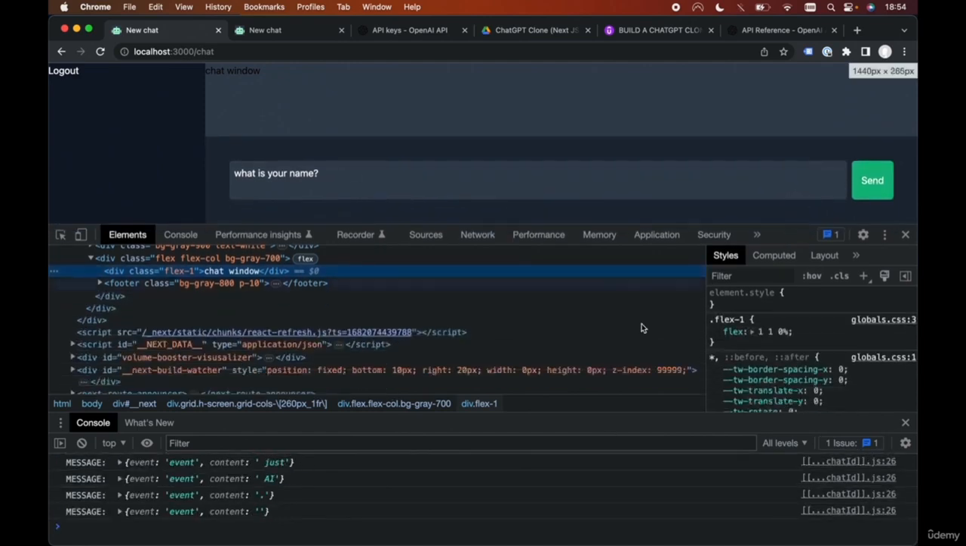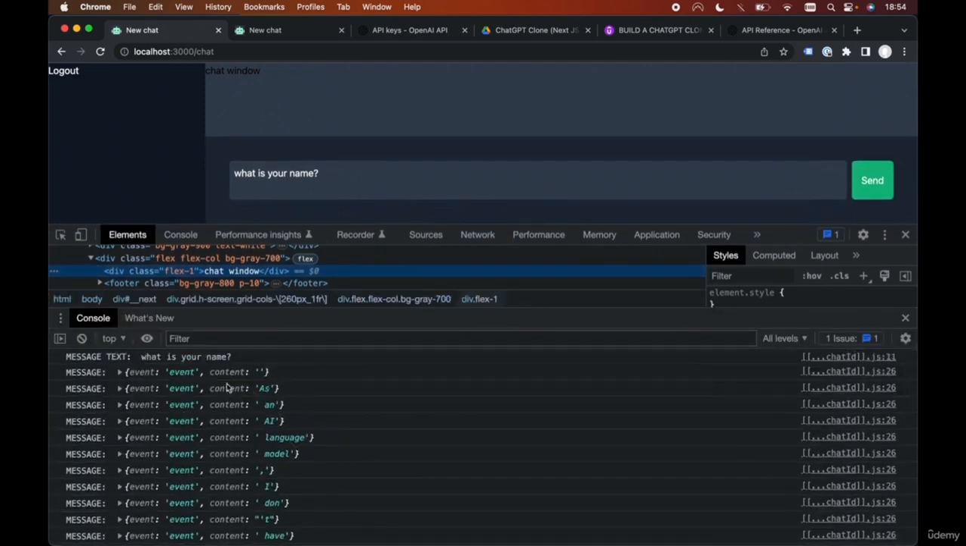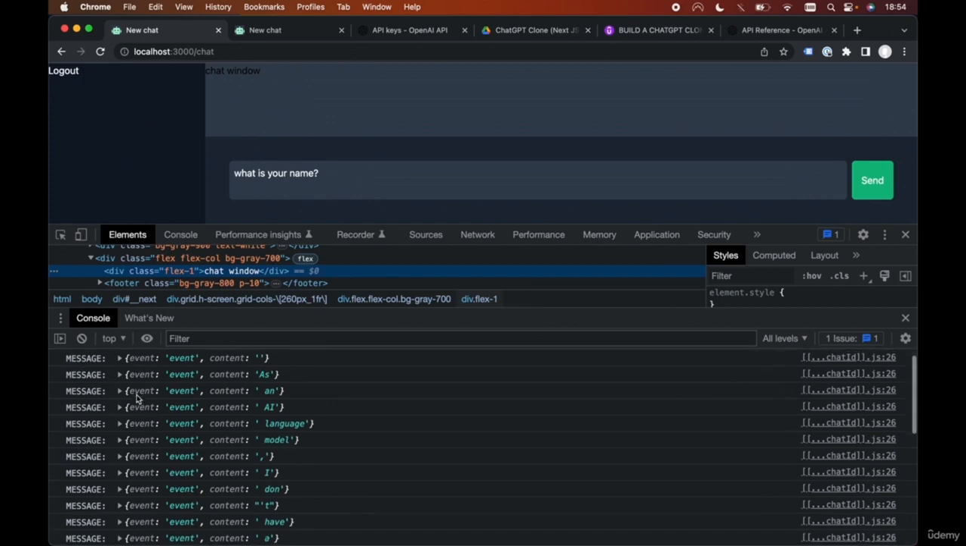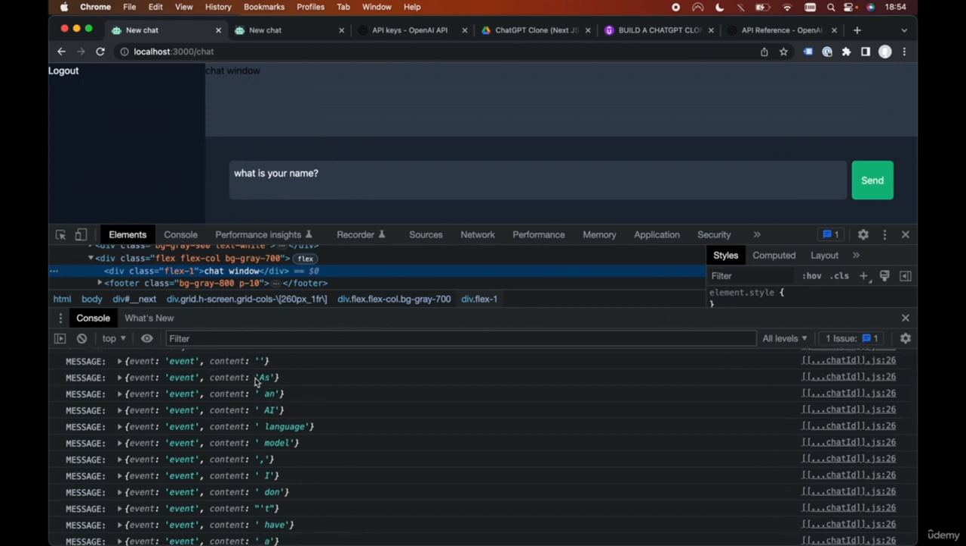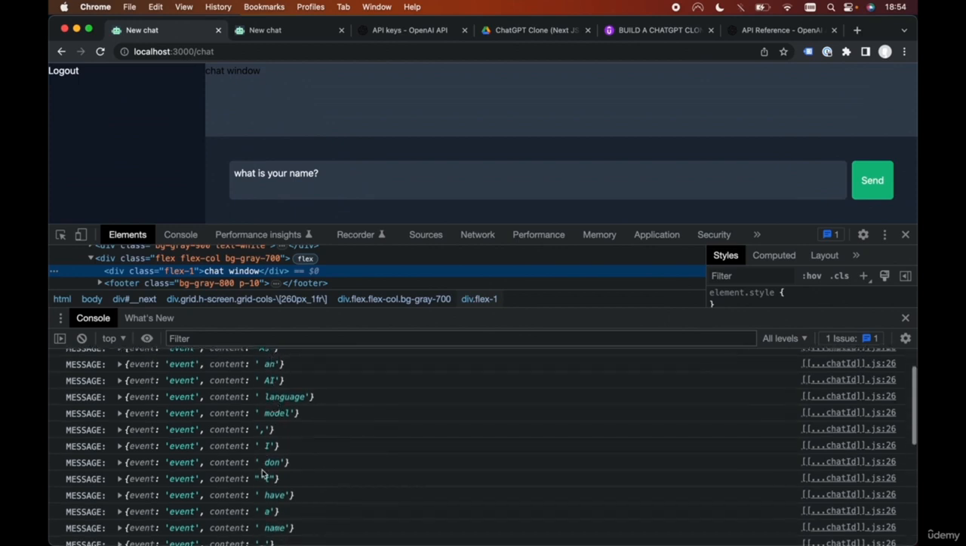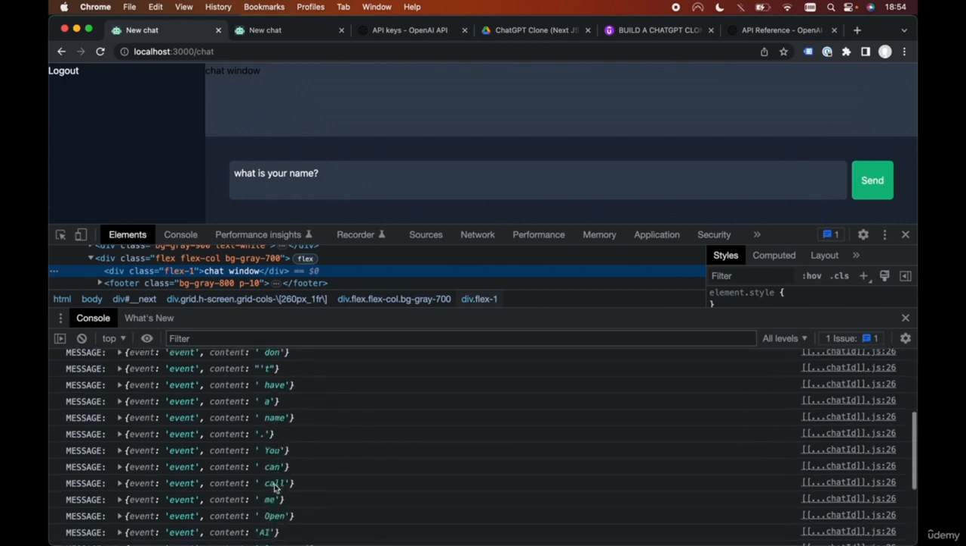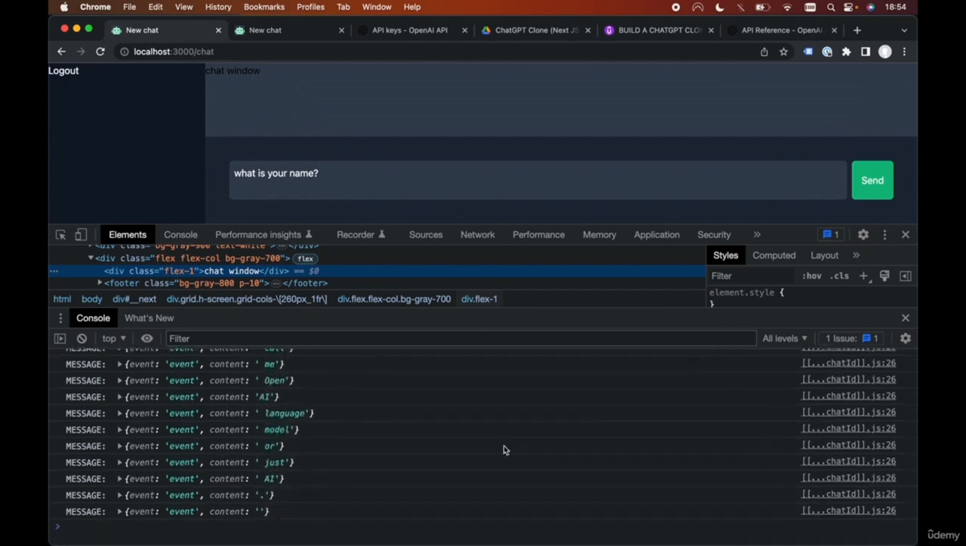We can see our response was streamed back from our send message endpoint, and we can see multiple console logs here. We've got this object structure here with an event and some content. And we can see on the content, this is the message that was received back from the OpenAI API. So before we finish this lecture, let's go ahead and render this content on the screen in our chat window.